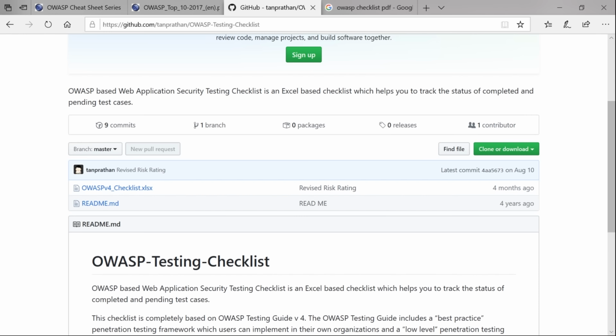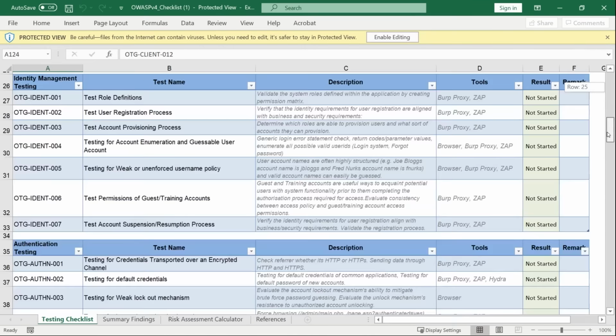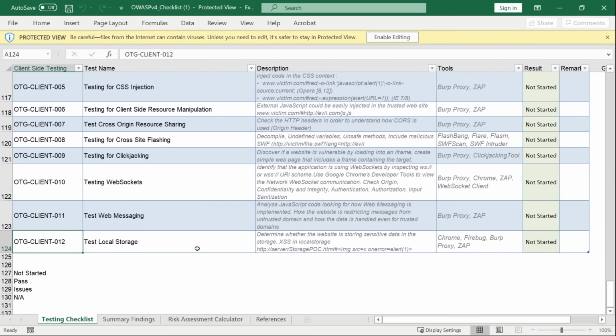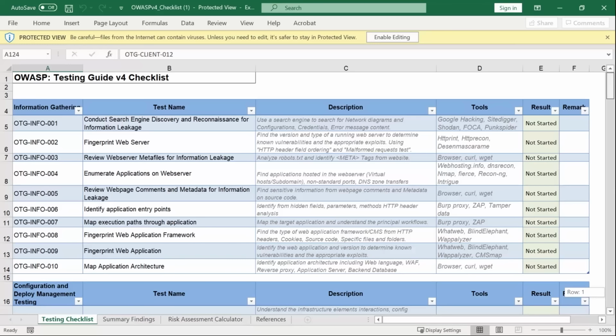So this Excel sheet, I have witnessed firsthand save an assessment. And I'll explain that here in a second. But here you have a checklist. And if you scroll through it, there are 124 different things to test for. And this is what they consider you need to test for when you're testing a web application.